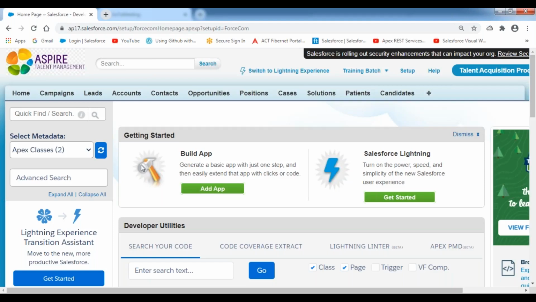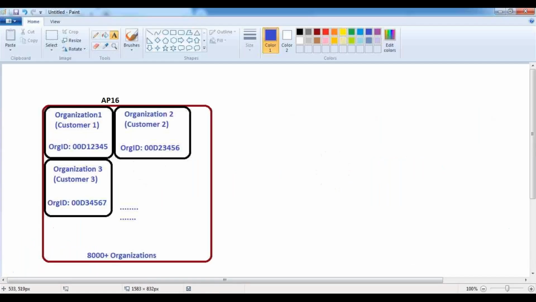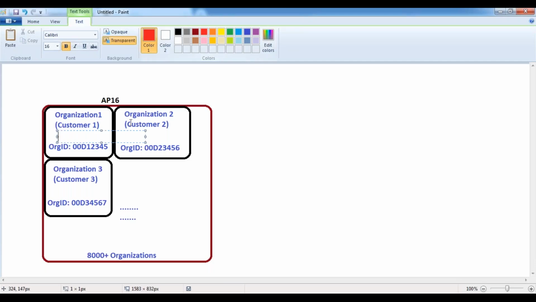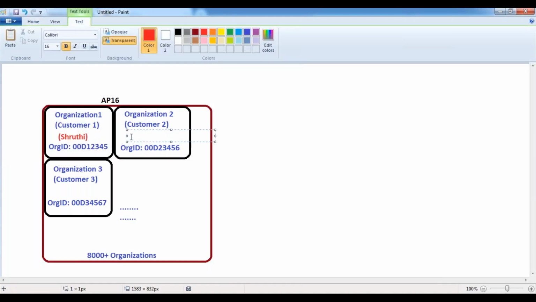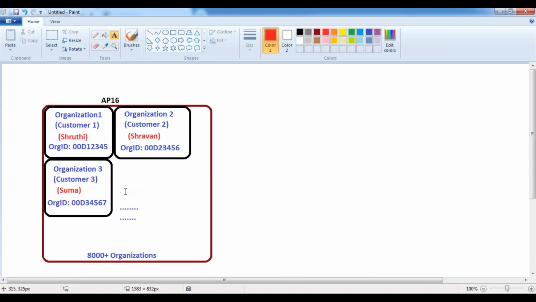So everybody has their own organization. But assume that all the organizations are there inside my AP16 server. Like for example, Shruti has her own organization, Shruti is customer 1. I'm just indicating this. Then the second customer will be Shravan. Shravan is the second customer. Customer 3, some Suma. Customer 4, some Sushma. Like that, here we all have our own Salesforce account.